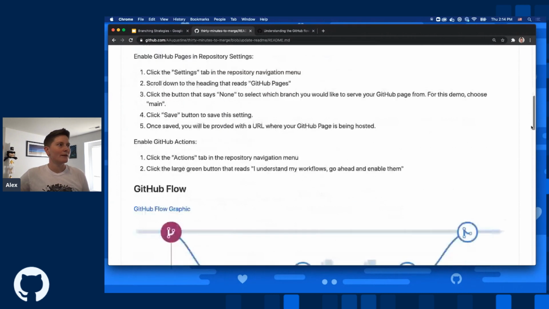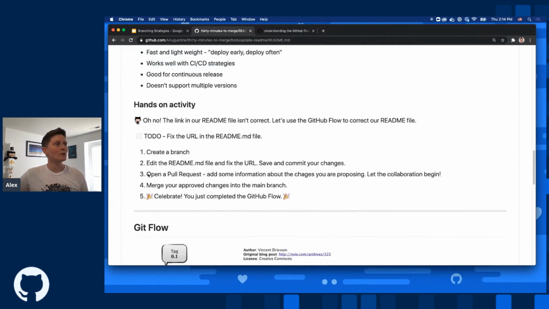Awesome. All right, let's just scroll on down here. So we created the branch, we edited the README, fixed the URL. Our next step is to make our merge back into main. So we're going to request that our code gets pulled back into main.